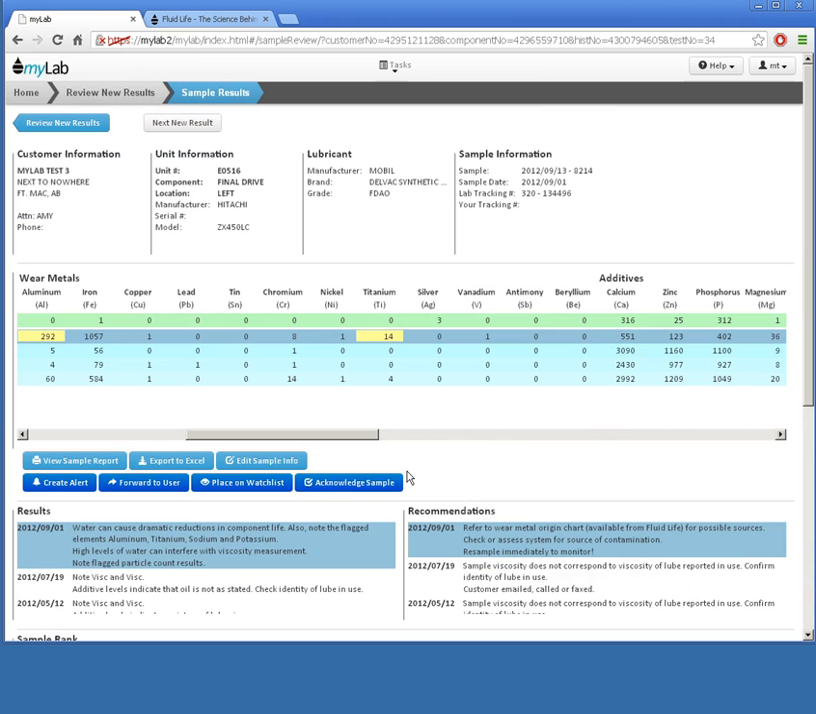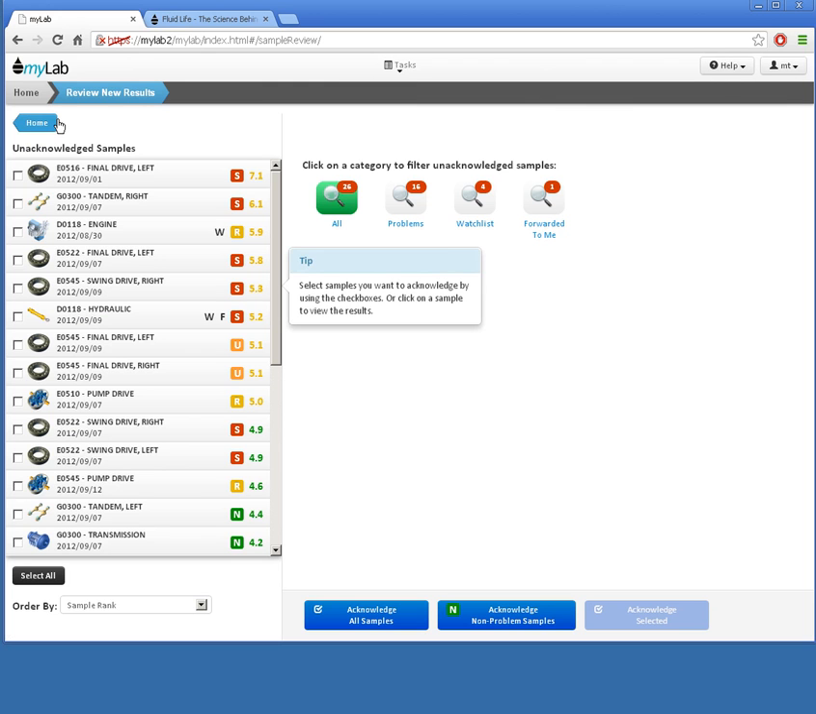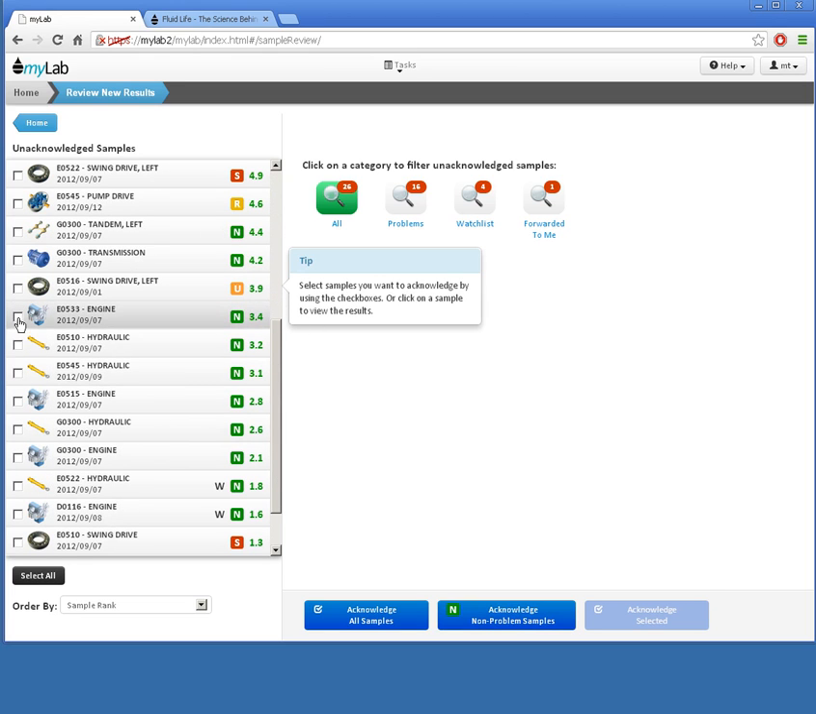Once I've completed with the sample, I'll click the back button here to get back to the list and pick another. Using the sort orders and filters, I can work in whatever order suits my workflow and priorities. If I have lots of samples, I can quickly acknowledge all the normal problem level samples by clicking here. I can also check off samples of low rank or importance by using the checkboxes here and then acknowledging with this button.